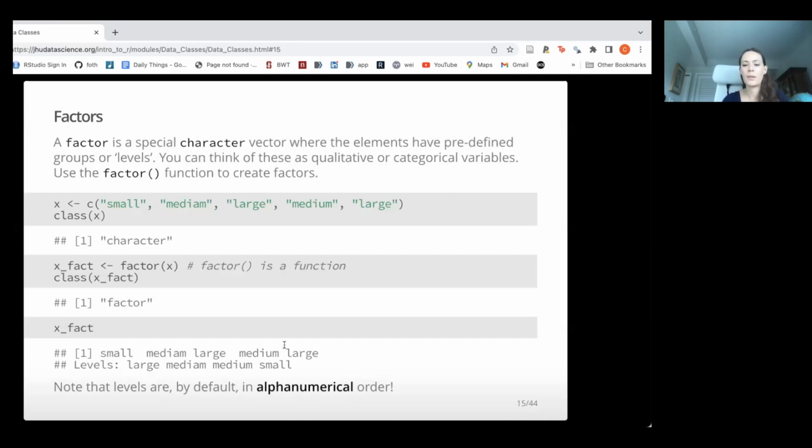Factors we'll be talking about in depth later, but just so you're aware, factors are a special type of character that has levels. So for example, maybe you're comparing something that has small, medium, and large. We would probably want to think of these as having an intrinsic value, where small is less than medium and medium is less than large. And so we would want to make that a factor, and we can use the factor function.